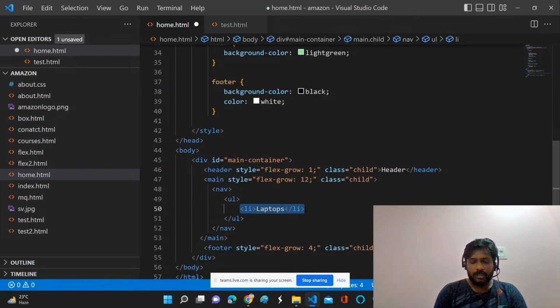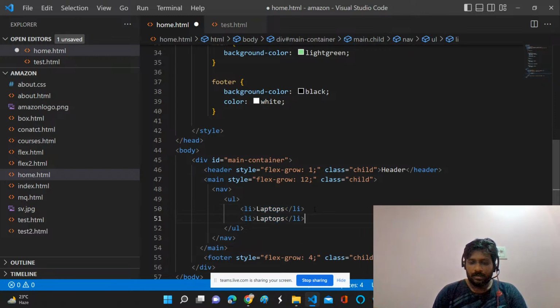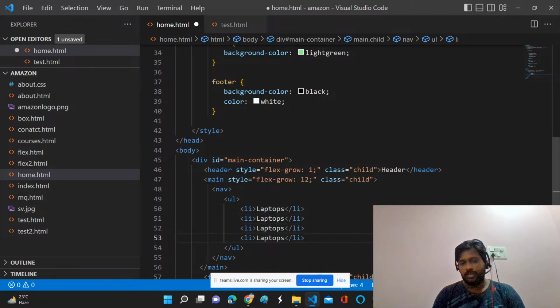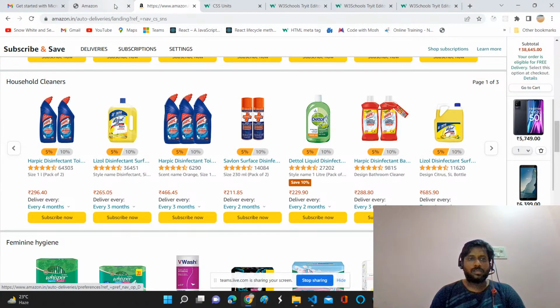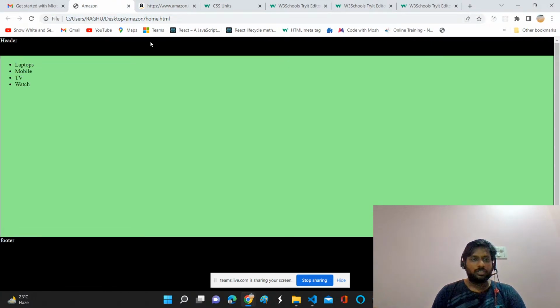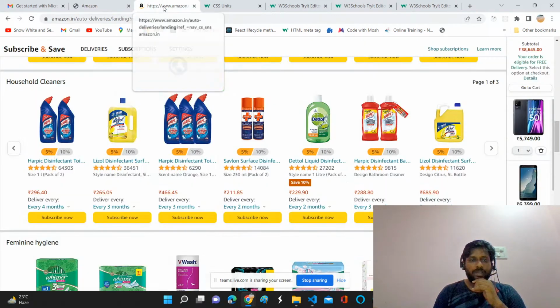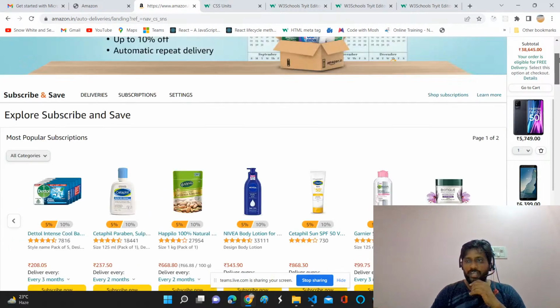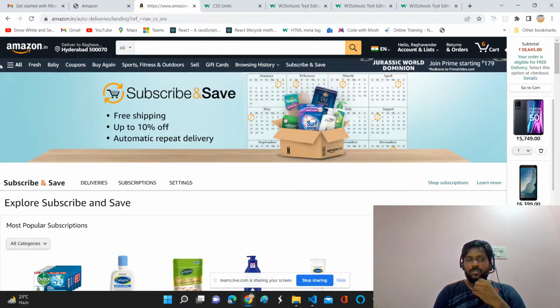So if you click on this, it will navigate to the laptop screen. Like that, I'm just adding four things: laptops, mobile phones, TV, and watch or something. So let's look at Amazon. We have this navigation bar also. But if you want to replicate this one, we need to display it horizontally. For that, we need to add some extra styles.